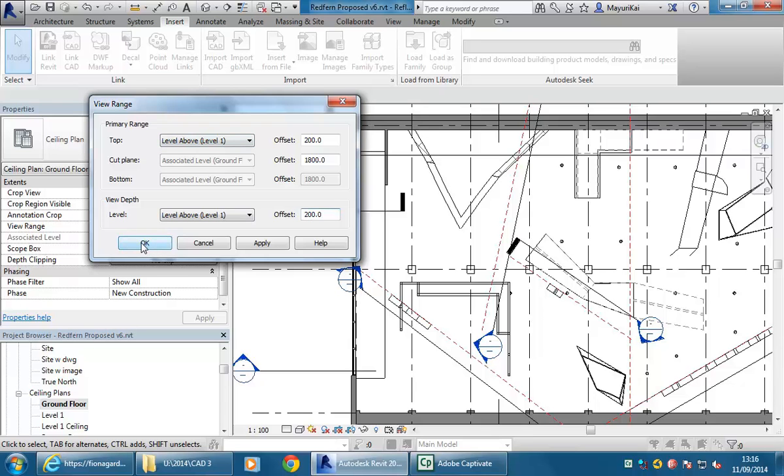But again, especially with ceiling plans, you really need to look at your view range settings quite often. The cut plane I've got quite low so that I can pick up openings, and that'll help with the placement of my lights.